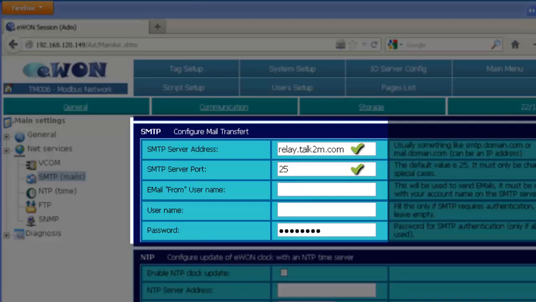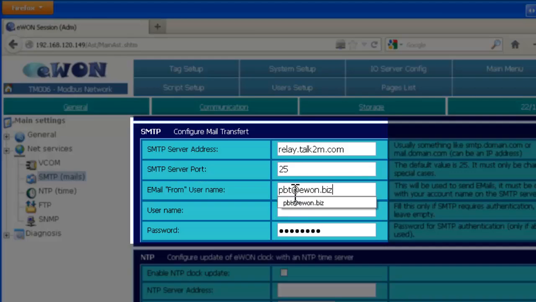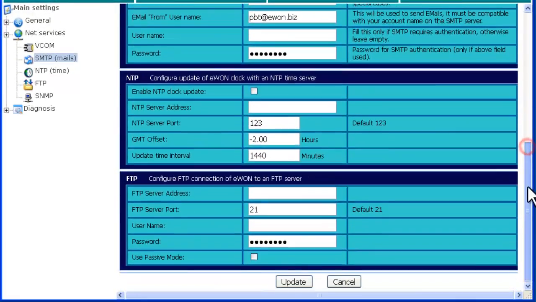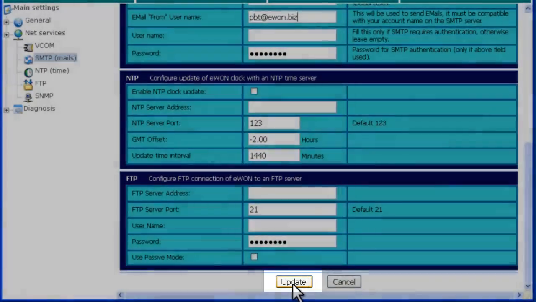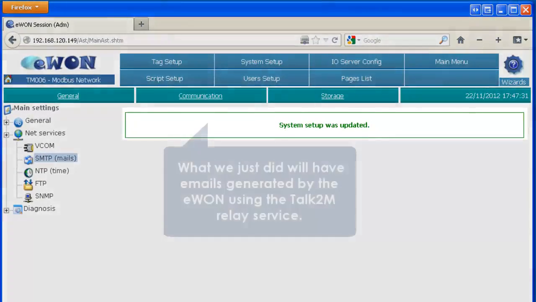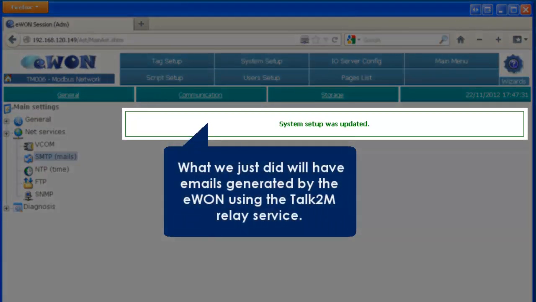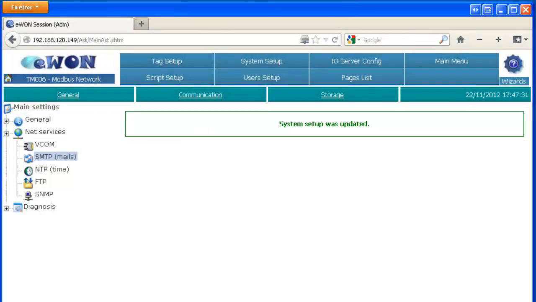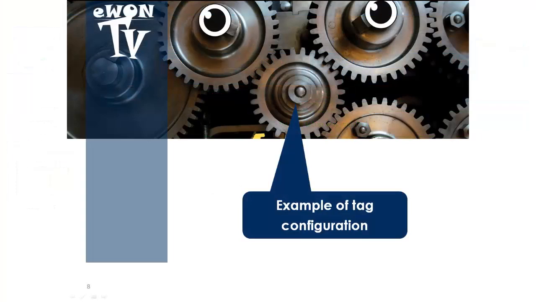In the SMTP port field, leave the value 25. In the SMTP from field, enter a valid email address. Any error messages that occur when sending an email through the relay will be sent to this address. You can leave the username and password blank. Don't forget to click Update. That's all that's required. Now, any email generated by the eWON will be sent through the Talk2M email relay service. Now, let's see how we might generate an email from the eWON.